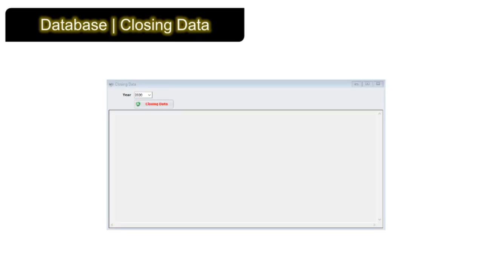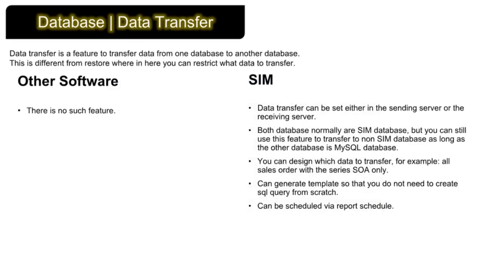This is the interface for closing data. Choose the year to close and click the Closing Data button. Data transfer is an interesting feature.